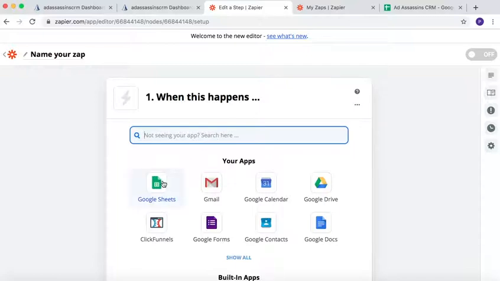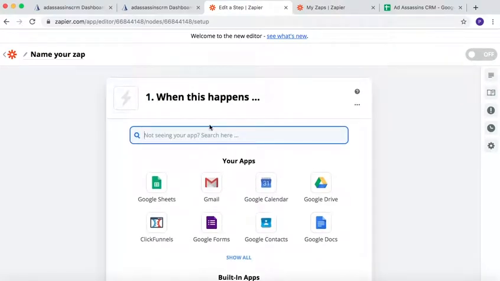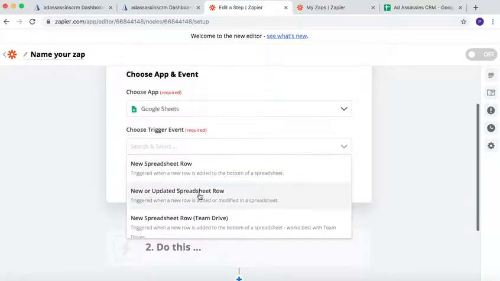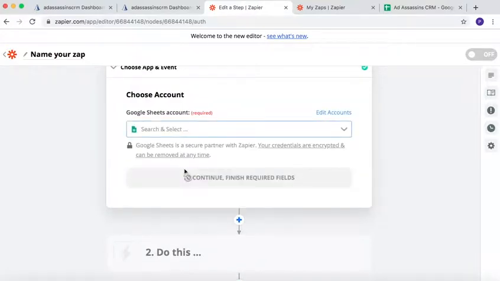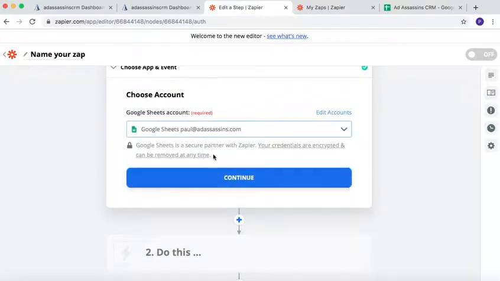So to start off, you'll be seeing this screen, and it's going to say when this happens, so when a lead is created. We're going to go ahead and click Google Sheets, and we're going to choose the trigger event. The trigger event for this is when a new spreadsheet row is created. We're going to continue on that, and we're going to connect to your Google account.